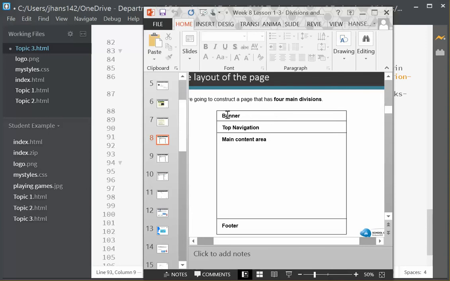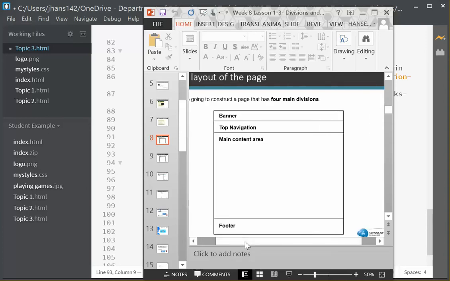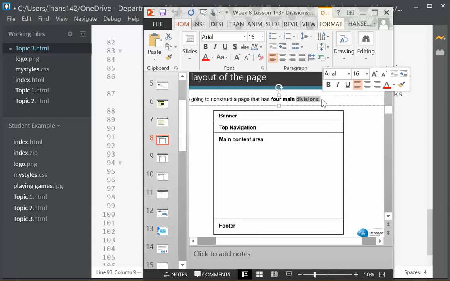So essentially, we're going to construct a web page. This is sort of like a partial mock-up. We've got the banner up the top, then the top navigation, the main content area, and then the footer. So in this video I'm going to show you how to do the footer. So we've got four distinct sections in the page. HTML calls that a division, and we use what's called the div tag, div.